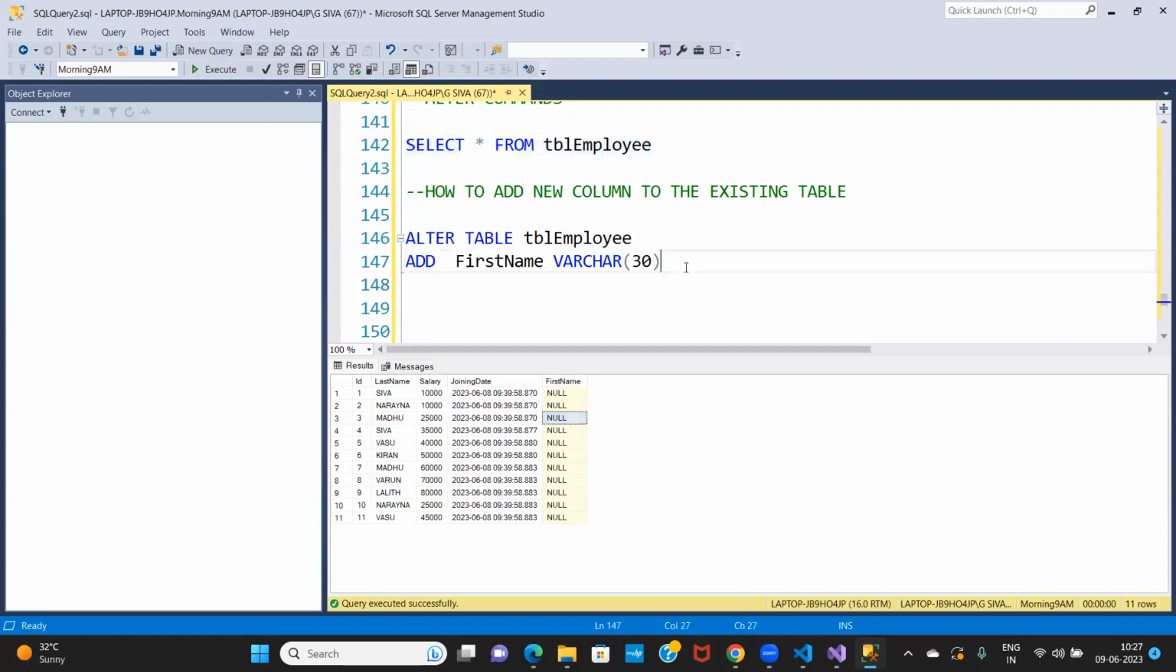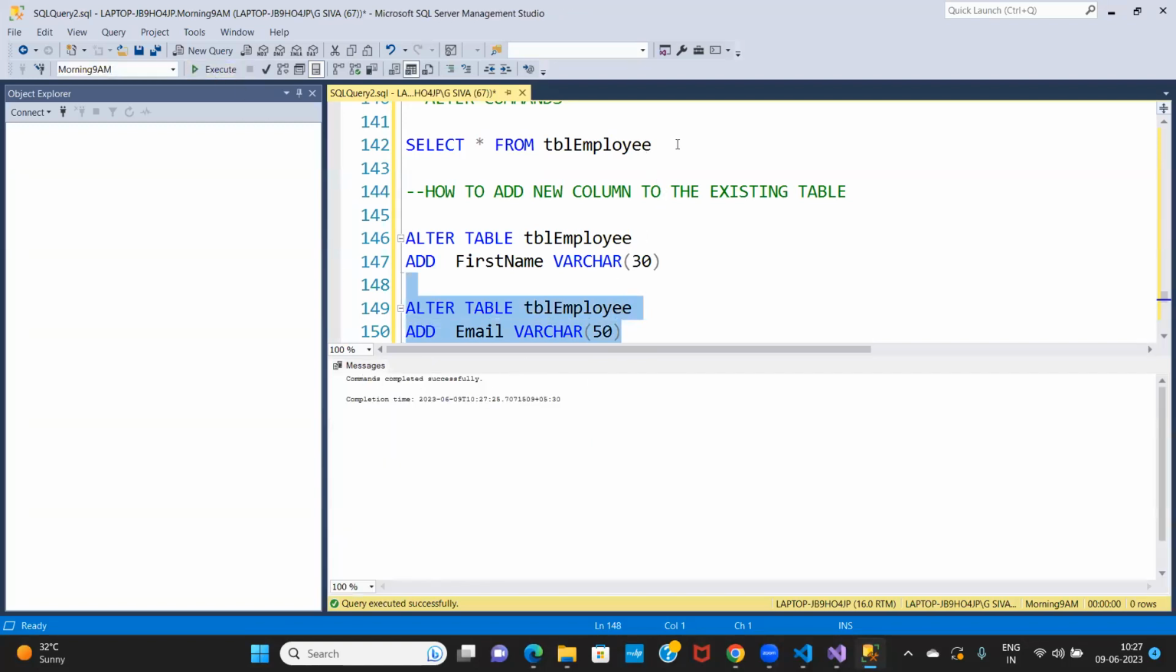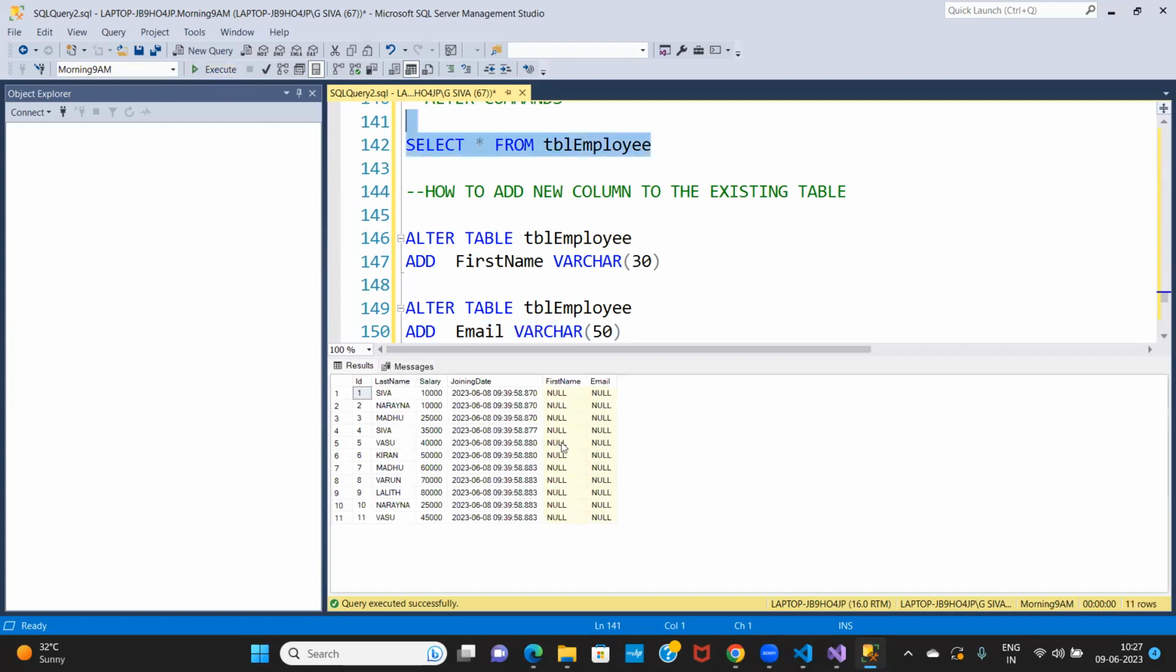Now I want to add one more column, okay, email. So I'm going to use the email, and I'm giving the length as 50. If I run this query, command completed successfully, and run the select query. Now first name and email, both columns are added with the help of this alter command.